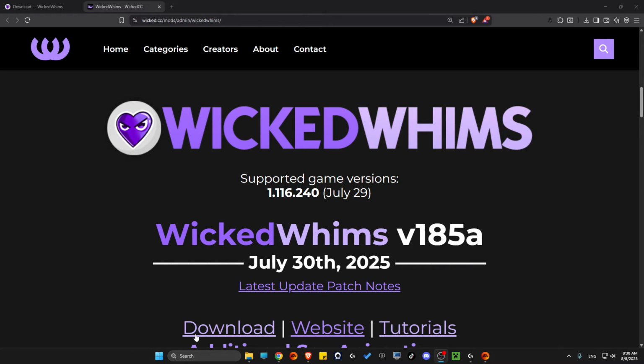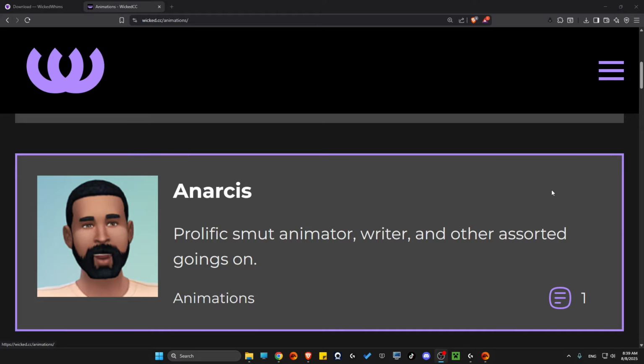As you can see here, there is download, and below download, there is additional animations. So press on additional animations, okay? And here you will see a bunch of different creators. For obvious reasons, I zoomed out to only see this, but this creator is quite good. I looked at what the best animations were, and this creator was one of the best, right?